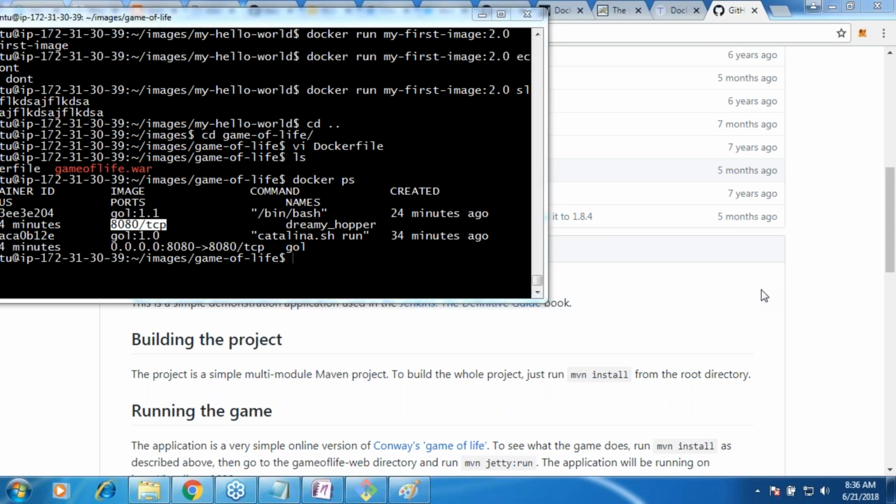How to add a comment to a Dockerfile? What do you mean by comment? I think in the Dockerfile, use hash. Yes, use hash.